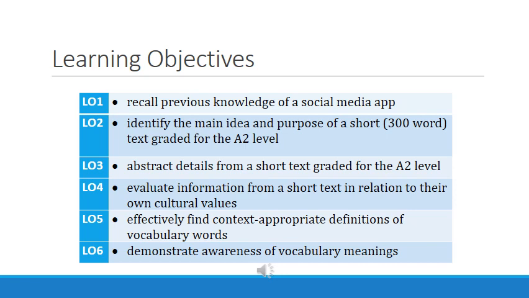There are 6 objectives for the lesson. The first learning objective is to activate previous knowledge of a social media app, specifically Instagram. The second learning objective is to identify the main idea and purpose of a short text that is graded for the students, meaning simplified. The third learning objective is to abstract details from that text. The fourth learning objective is to evaluate information in the text in light of Saudi cultural values.